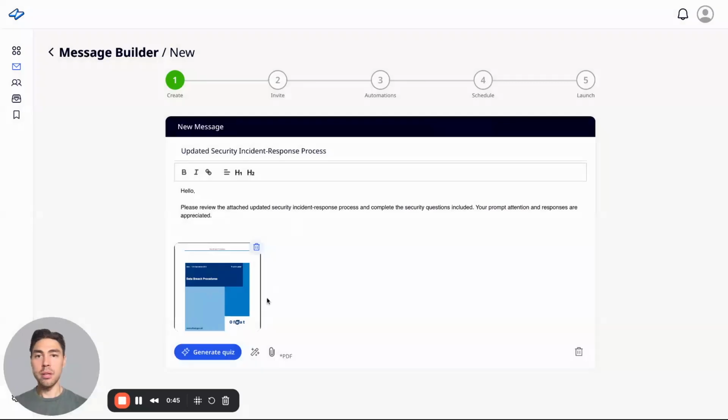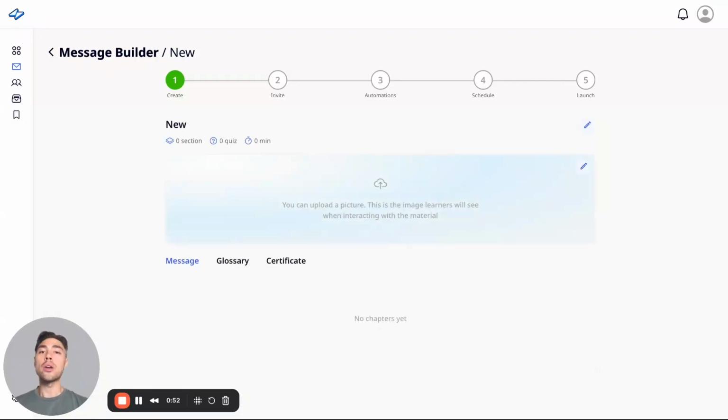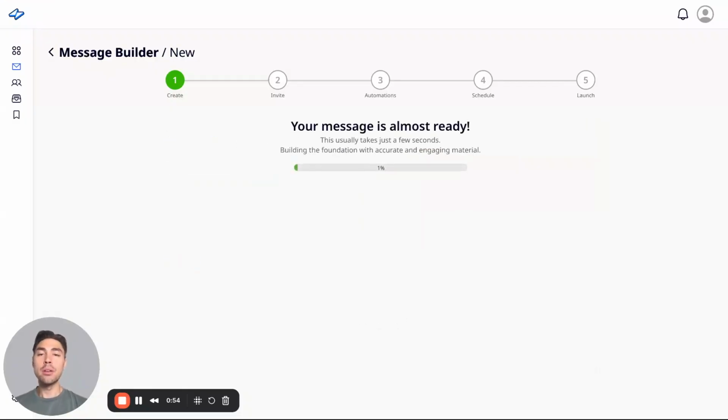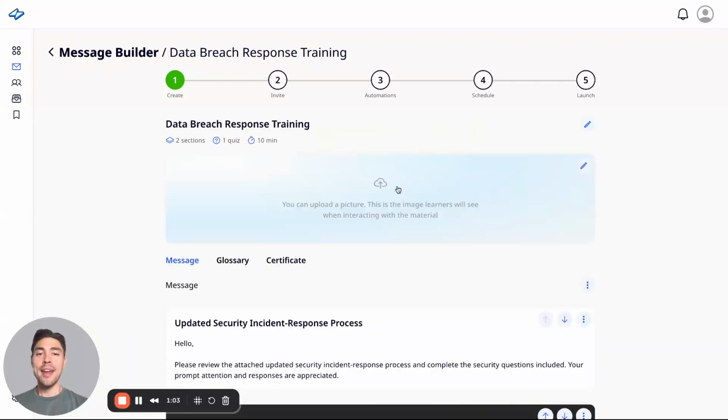And if I am happy with it, I'm going to go ahead and generate a quiz. So in this case, we're going to create questions based on the document and the message body to ensure that the recipients can actually grasp or understand the content that's being sent their way. And now that everything's working, let's go and upload a nice picture to make it a little bit more engaging. We'll accept the changes here.